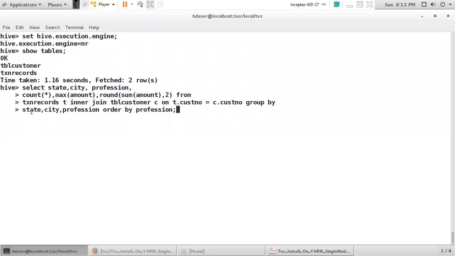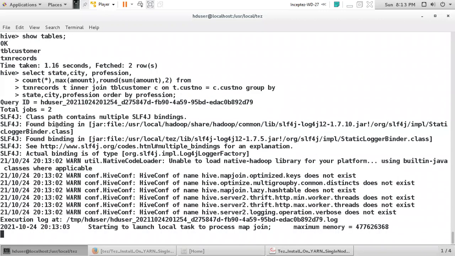You can see I have used count of star. I'm joining the tbl_customers and txn_records tables, aggregating the data on the amount and the maximum amount, and grouping by state, city and profession, joining on the customer number. This is a simple query, but it does a join, which is a complex process. In the MapReduce engine two jobs are running. A single job is not able to complete it, so it runs the first MapReduce program and then a second MapReduce program to complete the job.